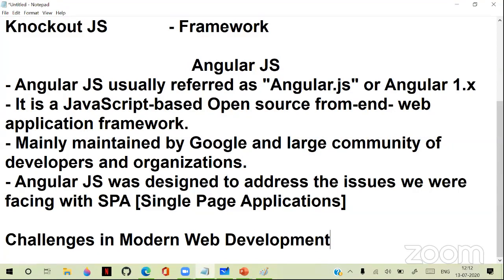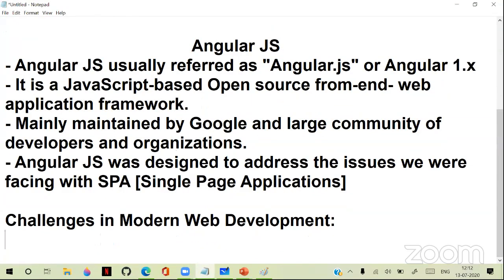That means we have been developing applications for the web for several years. But we are facing several new challenges in modern web development. What are the challenges we are facing? What are the issues in modern web development? In the current generation of web development, what are the problems we are facing? What are the issues for developers?